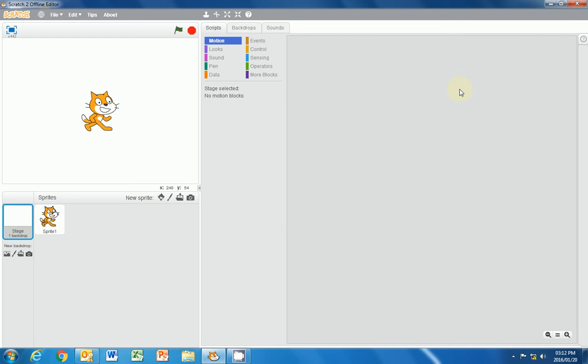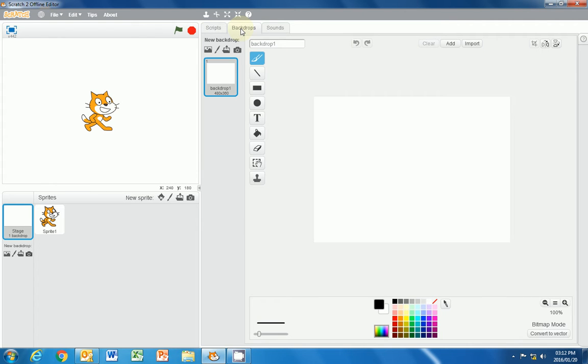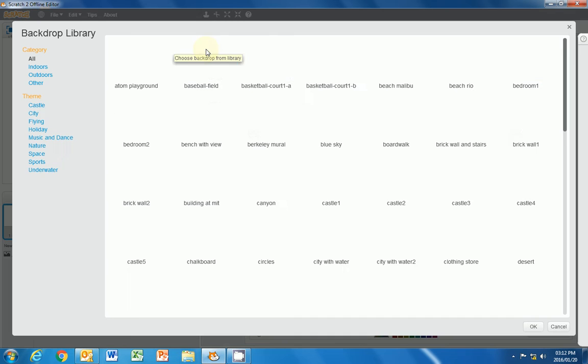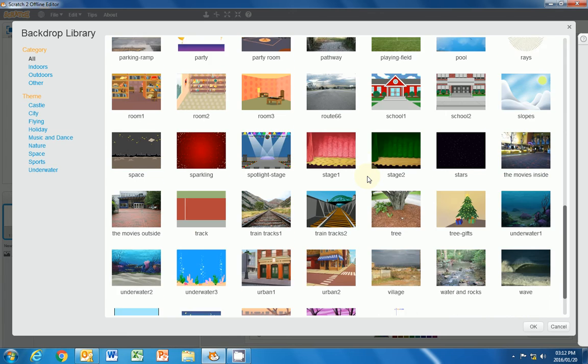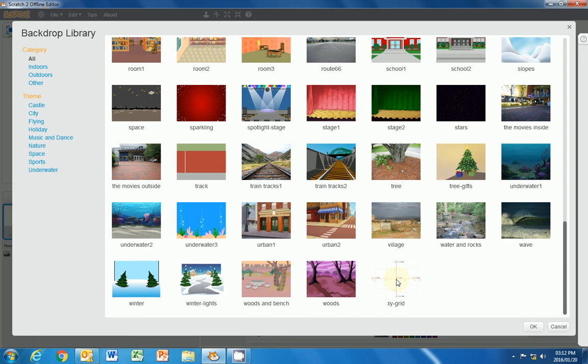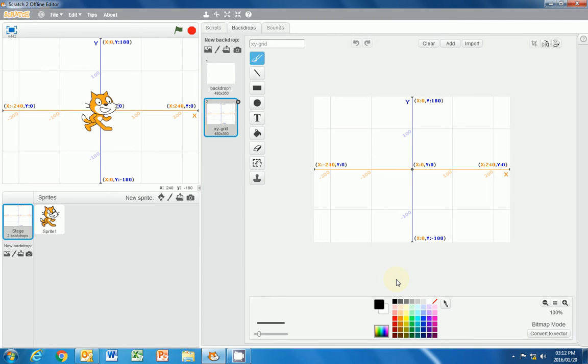Hi again. So the next thing that we need to know is something called the X and Y axis. I have selected my stage. It is just the white background. So let's go to backdrops and a new backdrop from the library. And you know the library by this time now. If you scroll all the way down, you get this called the XY grid. And this is what it looks like.